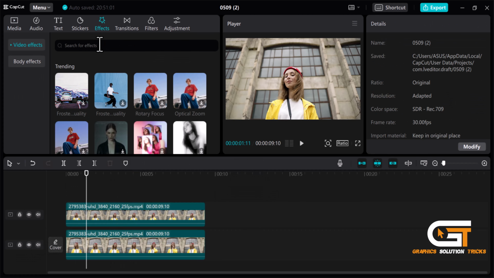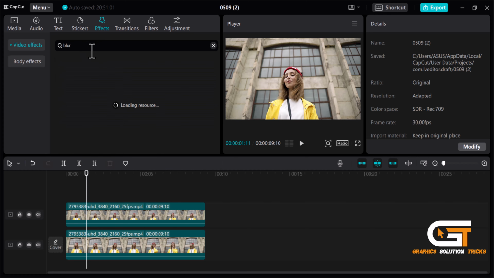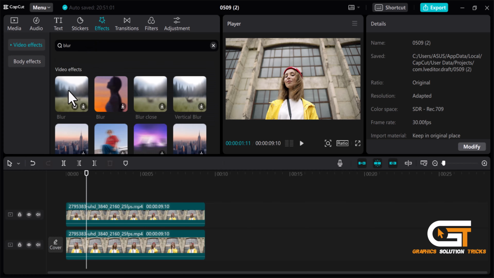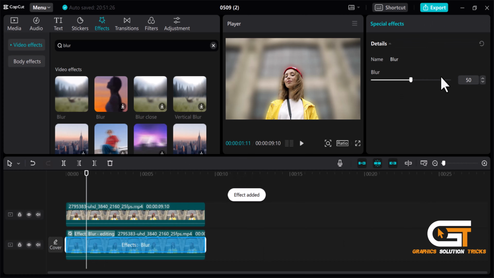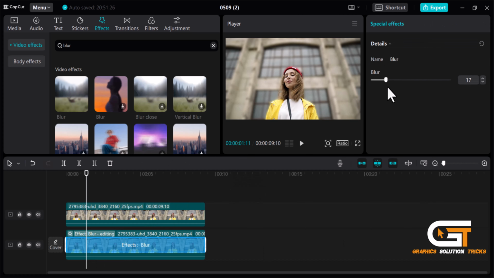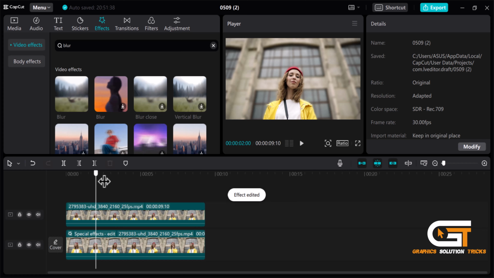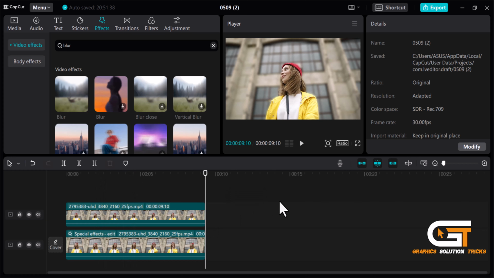Then click on the effect option here. Now add the blur effect into the main video. Then you can adjust the blur here. Here is the preview. That's it.